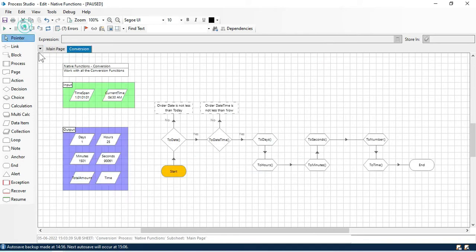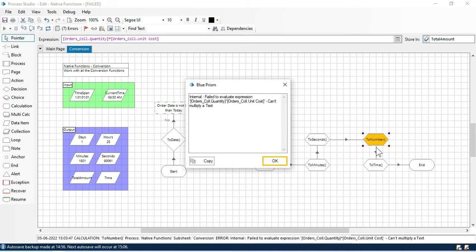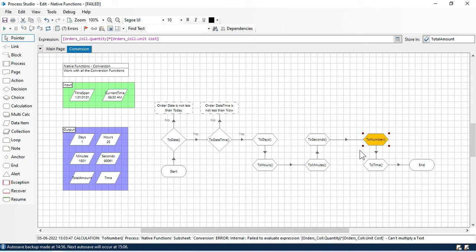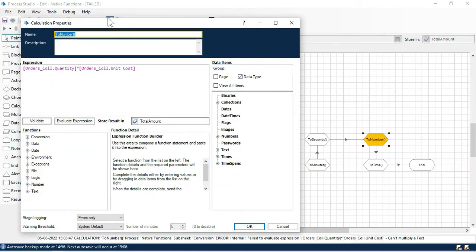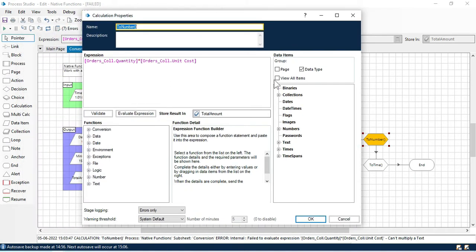Now we are going here and click on this ToNumber, right click, set next stage, and now if we multiply this, we get this error: failed to evaluate expression, can't multiply a text. We will not be able to multiply a text value because these two numbers are text. So how can we convert?